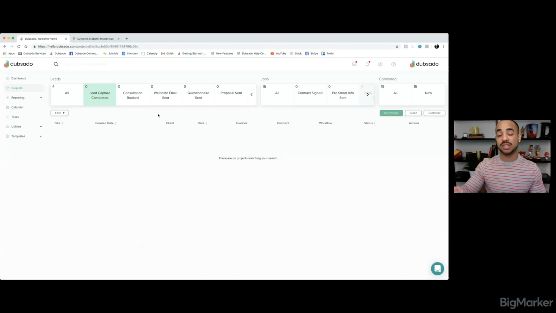And once someone fills out that lead capture, they get set up with a new project. Now, projects in Dubsado, we've had a lot of questions about that. You can think about projects as just like a client folder. It's the communication hub where you have everything stored, where your workflows are working. You can send forms through the project. You can send emails through the project. It's where everything gets housed.